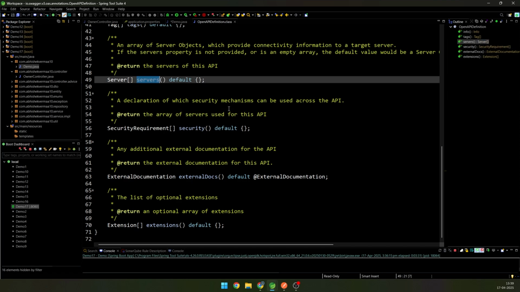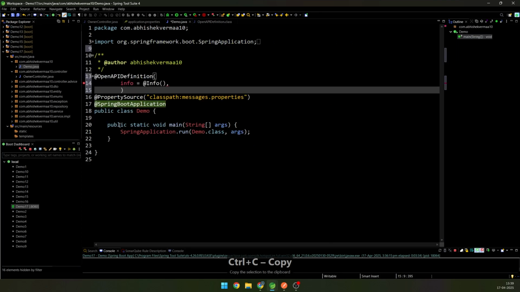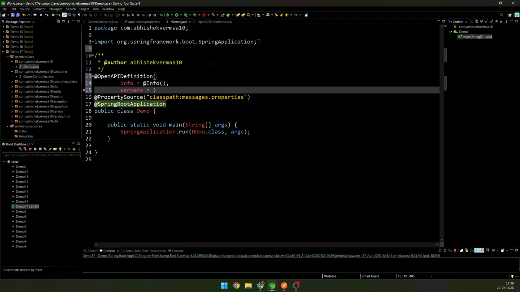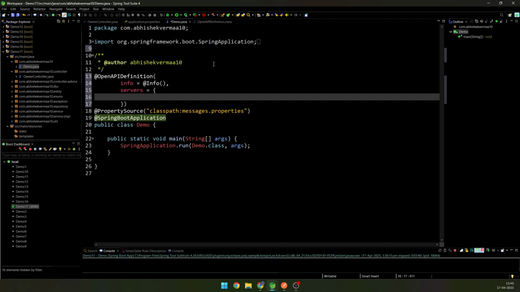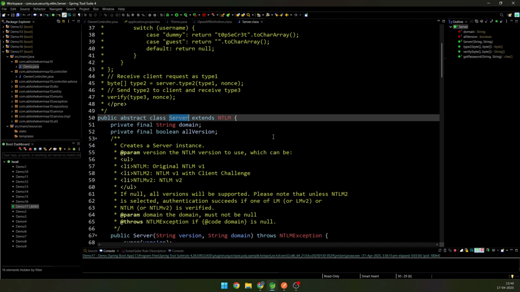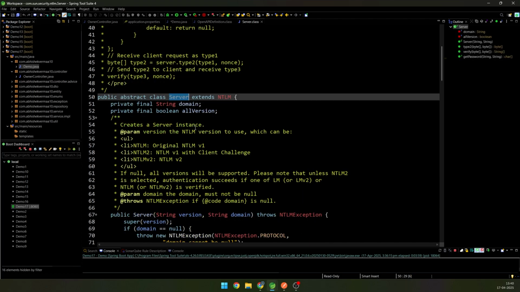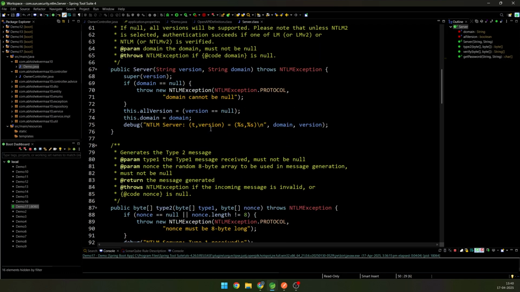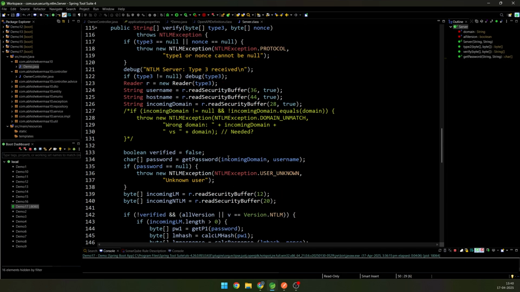You remember we were having something as servers. So let's copy this one and provide it here. Now this servers, if we see, is basically a server array. So for this, let's create an array, and within this we will write @Server again, and it is going to look like this, guys. I will go inside this. Now this server is going to accept something like a domain. It can take the version also, and besides this it will take URLs and other things.